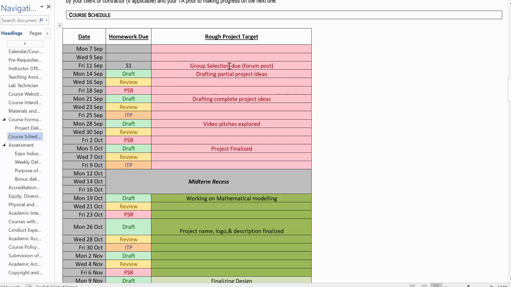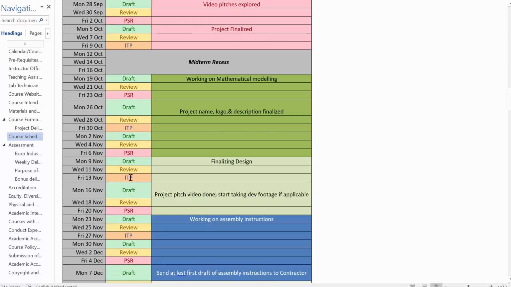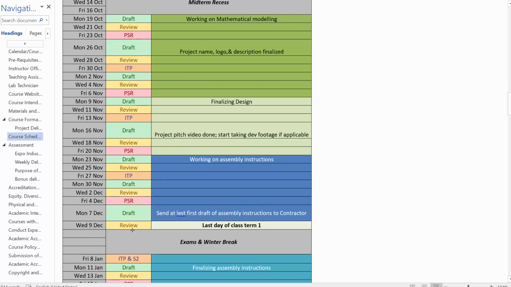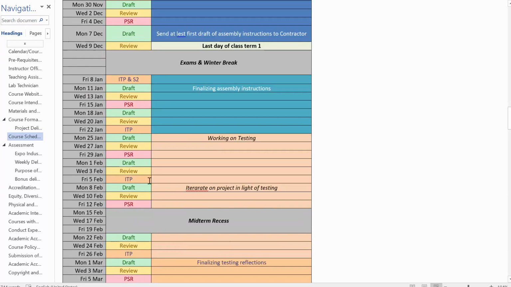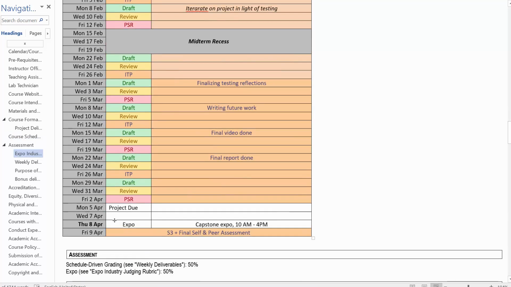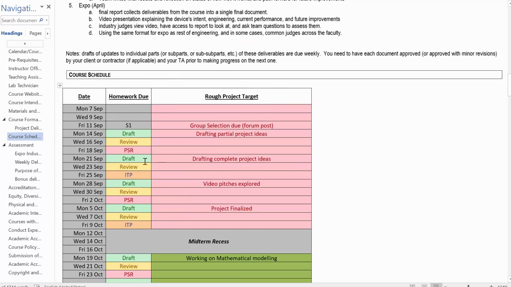This is in a forum post, and we've also got the homework due. This is a survey. There's 3 reflection surveys, one at the beginning, one at the middle, which is here, right after the winter break, survey 2, and then survey 3 is due right at the very end. So 3 surveys are due.